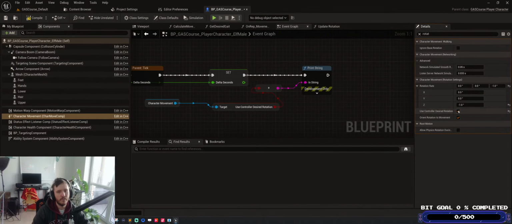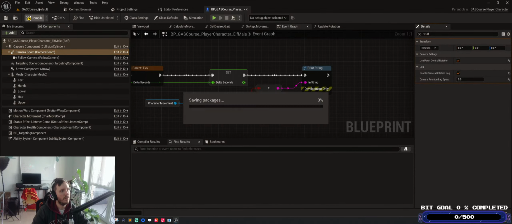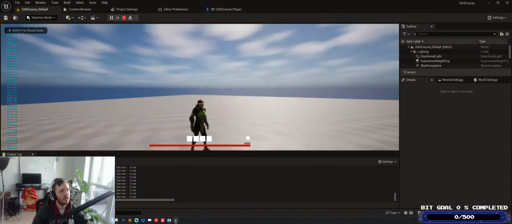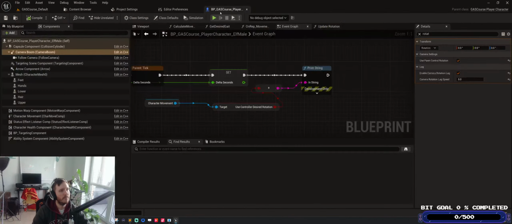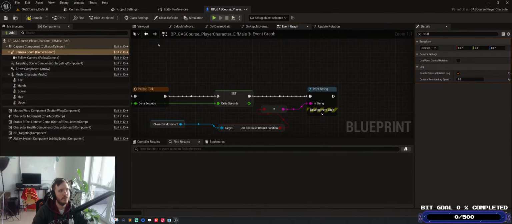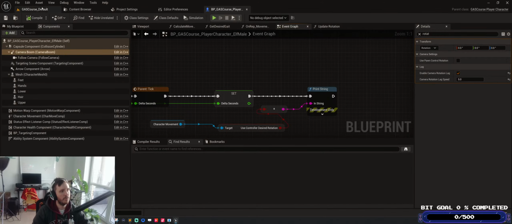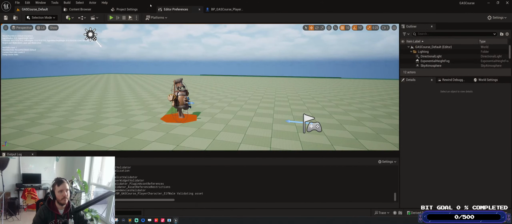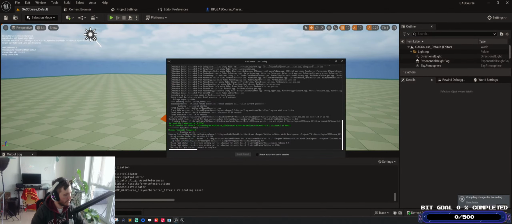So put it back. Camera boom, use pawn. No. No. Now is it because I'm adding? Now what if I were to set world rotation? Does that make a difference? Makes me wonder.